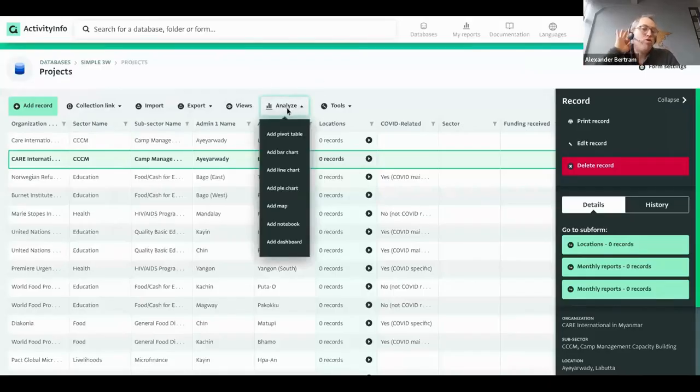So you can use this analyze menu here to get a quick start. And this isn't just for administrators. Even if you're a reporting partner, everybody has access to this so that you can do your own analysis. Some of your options to share or publish might be limited by your administrator, but you always have the ability in ActivityInfo to do that analysis.